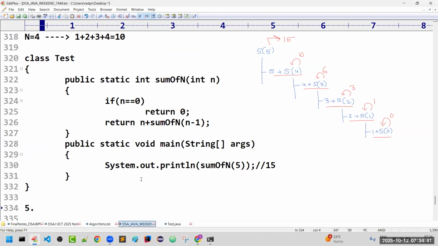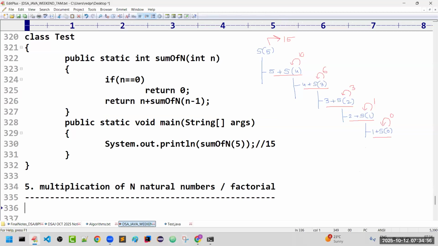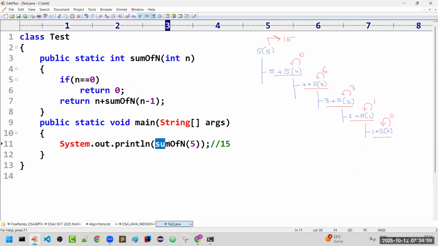Next program is, sir, multiplication. Multiplication of n natural numbers, or it is also called the factorial program, sir. It is the same as the previous program. What I am doing is multiplication of n. If you take 5, what will be the result? Sir, 1 into 2 into 3 into 4 into 5, which is nothing but 120. I am taking the same method name here. So for the formula, in the place of addition, you have to take multiplication.